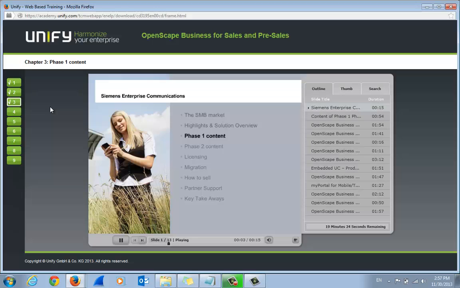Now we will have a look at the content of OpenScape Business Phase 1. OpenScape Business Phase 1 has already been released to some countries. Most other countries will receive Phase 1 and Phase 2 together in September.